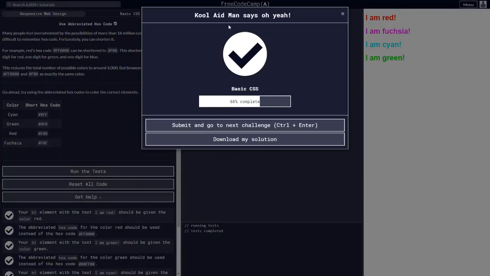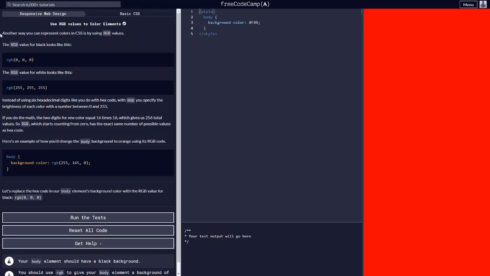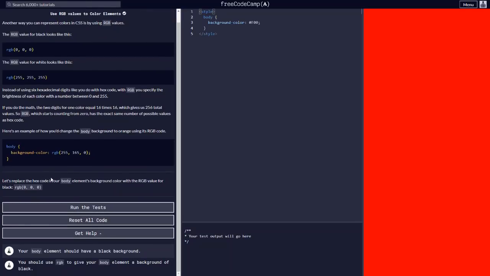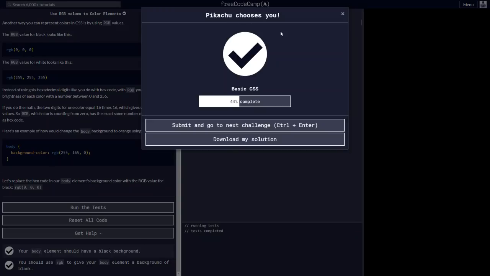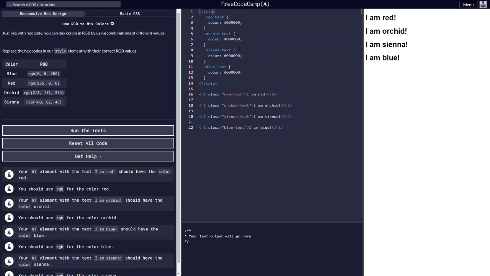Okay, that's also done. Use RGB values to color elements. So we're going to use this function looking thing RGB and provide red, green and blue values to this function looking thing. So let's replace the hex code in our body element's background color with the RGB value for black. So it's gonna be black, but we're gonna use the RGB function, and for black we use 0 values, and that's done.